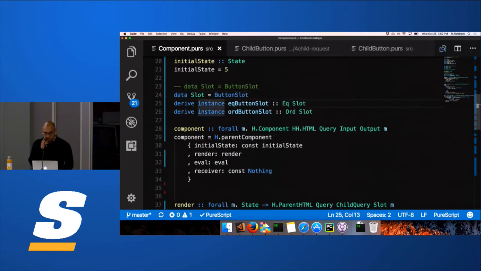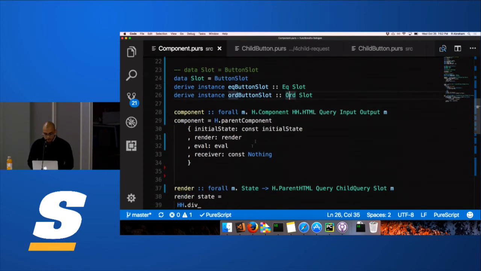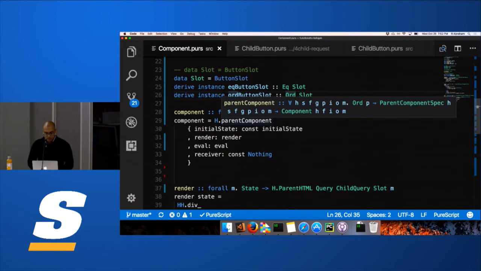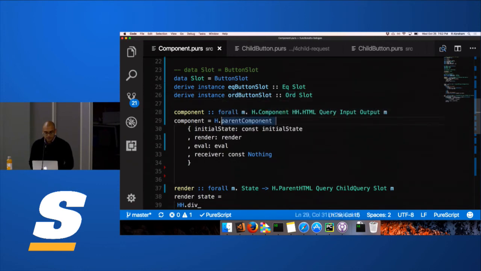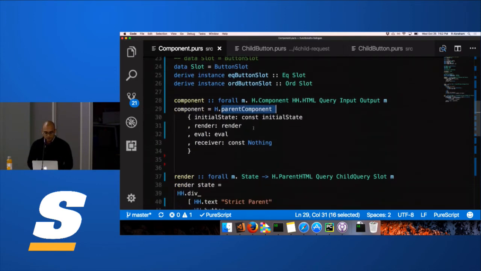And because I think, yeah, this is something you have to do. You have to derive instances. So you're basically saying over here that the button slot can be equal and can be ordered. What changes over here, I don't know if you noticed, but previously it was a component, but now it's a parent component. Because this component is now a parent component, that's how you have to call it.